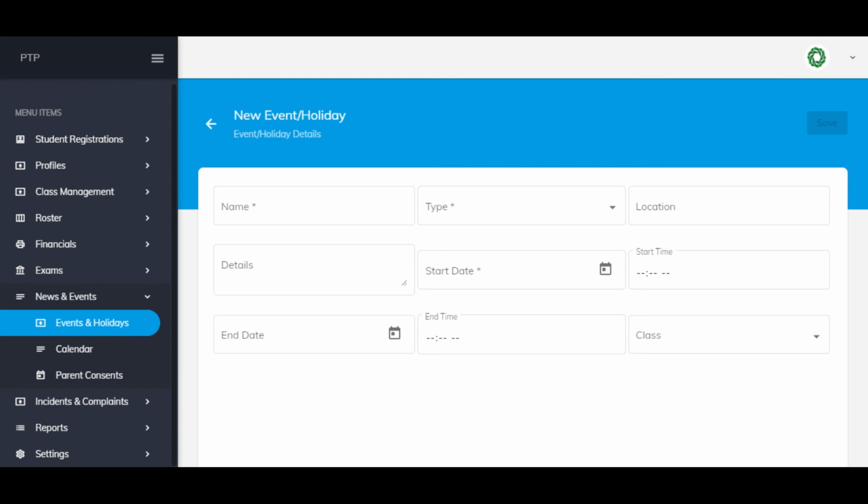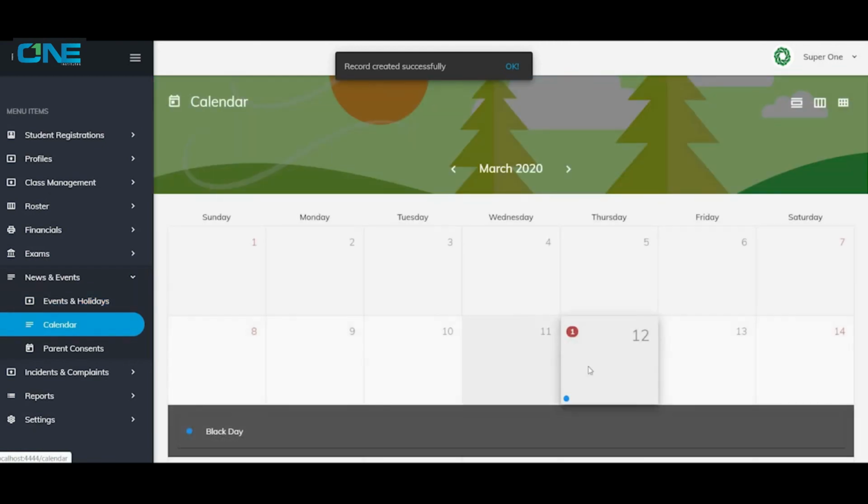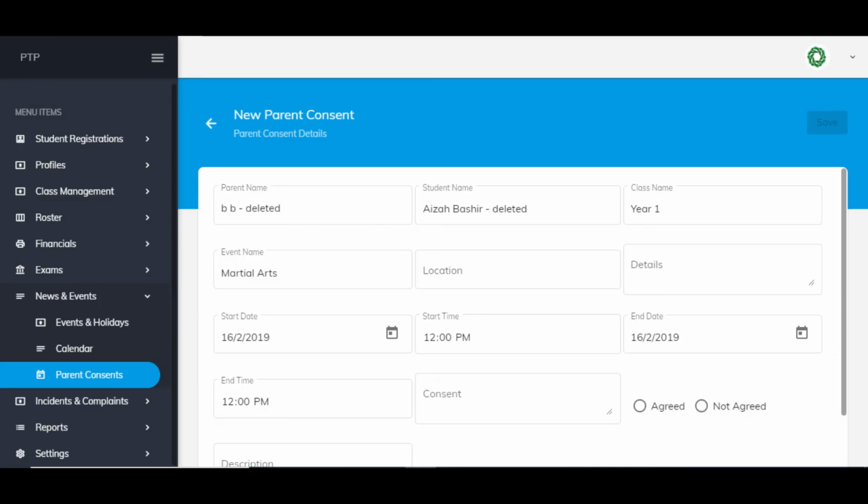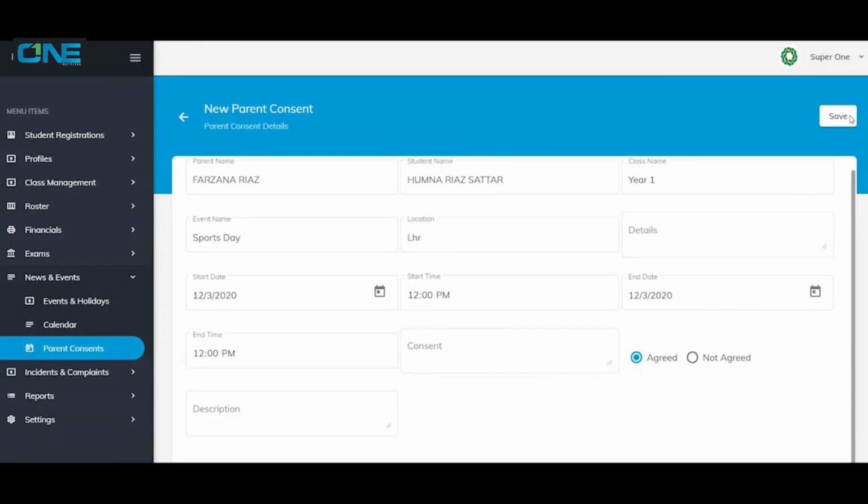News and events. You can define events and holidays in this section. This is the form to add events or holidays. You can provide the details and save it. Holidays or events you have defined can be seen in calendar. This is the form where parents can add their consent.